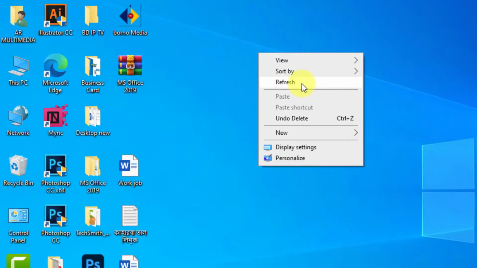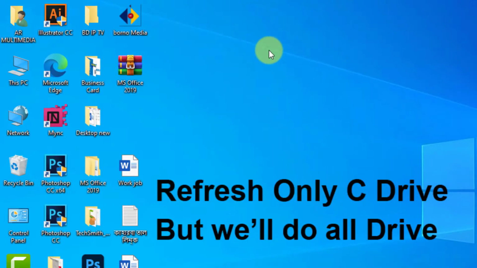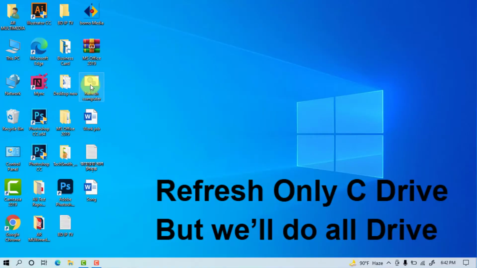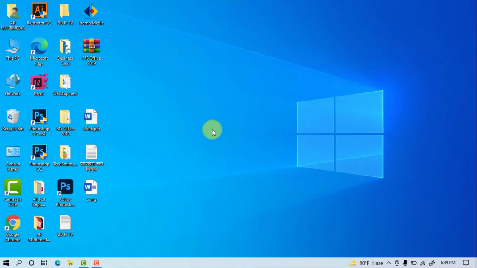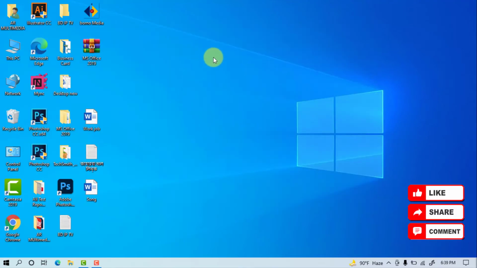Clicking on refresh with the right mouse button only refreshes the C drive of the computer but not all the drives. So I will apply a technique to refresh all the drives of the computer together. First you have to come to the desktop of the computer and click the right mouse button.